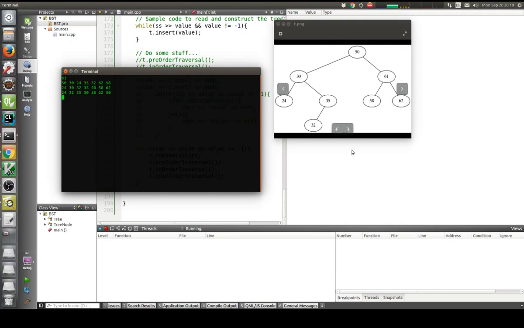So that's worked correctly. How about deleting 30? Okay, so 32 should now have gone up there, and then 32 would be deleted from here. So we expect to go 50, 32, 24, 35. Then we deleted 61, so 62 is moved up, so 62 and 58. So our pre-order traversal there looks correct as well.